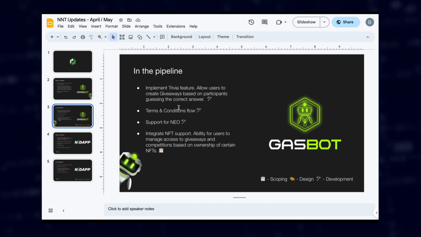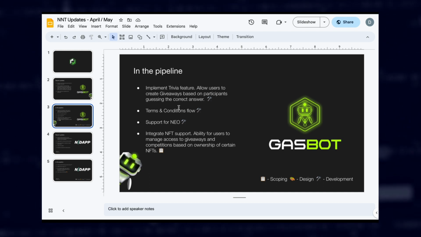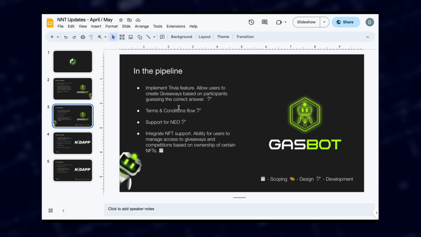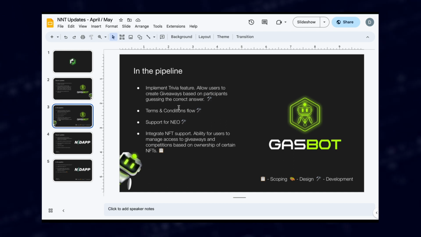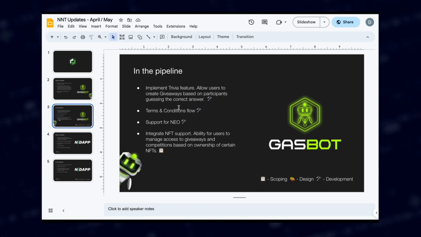We had some legal reviews just to make sure we're all on the straight and narrow. We have added a terms and conditions, so that will be coming through shortly. We're going to be adding support for Neo. We don't support that at the moment because it's indivisible. We started simple first, but that is coming.